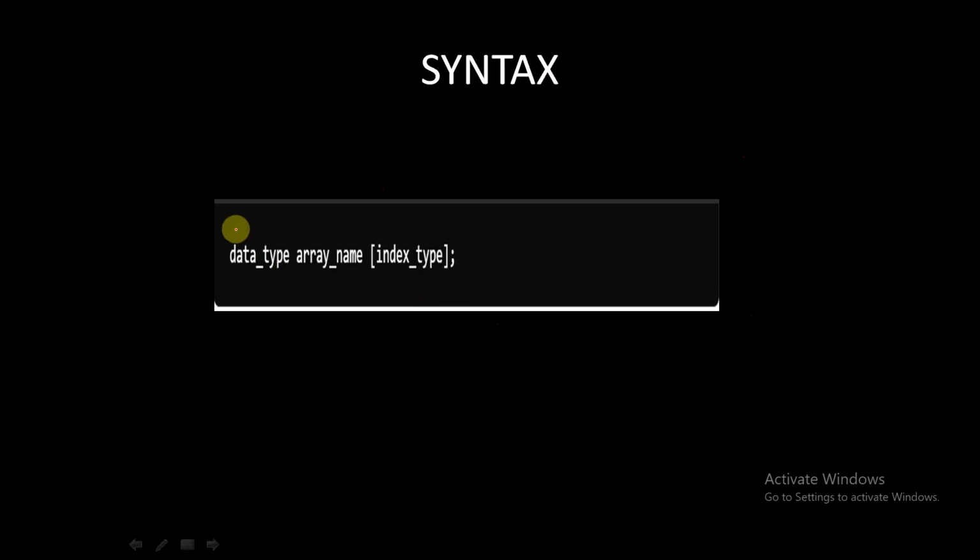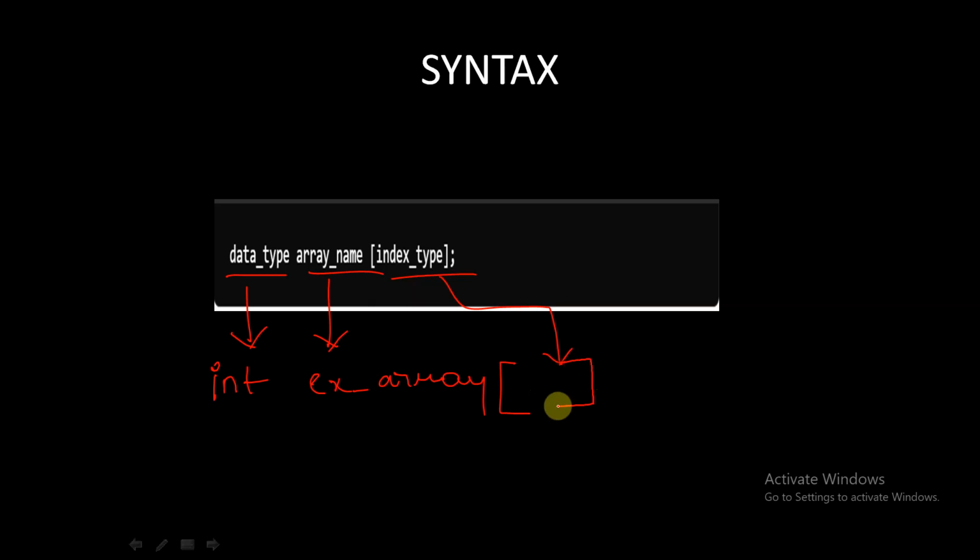Now, coming to the syntax of an associative array: data type, array name, index type. This is a simple syntax. The data type can be int, logic, bit, anything. In this case, I will take int. For the array name, I will take example_array. The index type can be anything; for now, I will take integer type, and here I will put a star. Whether it is of integer type or any other type, the basic declaration of an associative array is data type, followed by array name, followed by a star. This indicates it is an associative array.